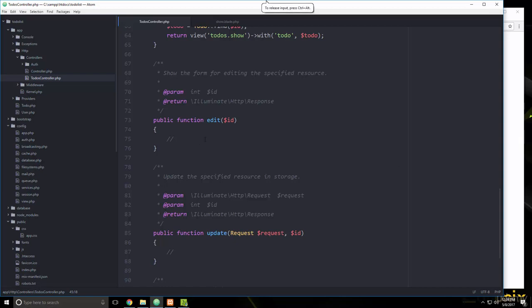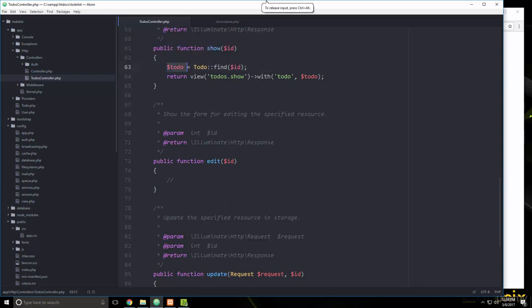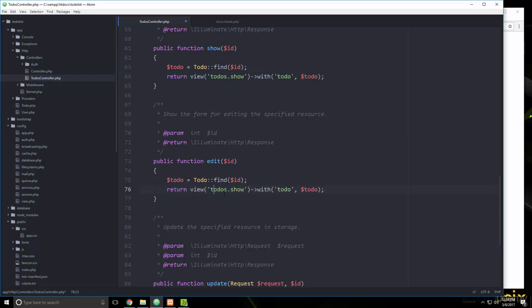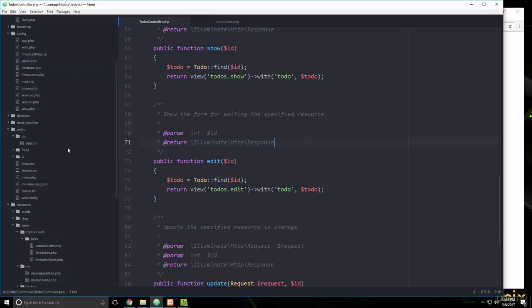And what we want to do here is, just like we did with the show, we want to get that particular to-do. So I'm just going to grab that, the find, and then grab this. And instead of doing to-do's show, we want to do to-do's edit and pass along the to-do. All right, so let's save that. And then let's create that view.